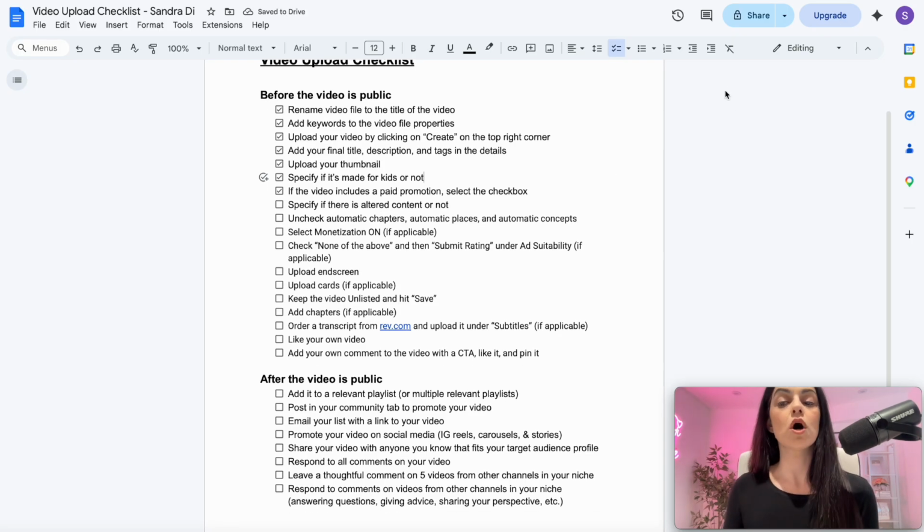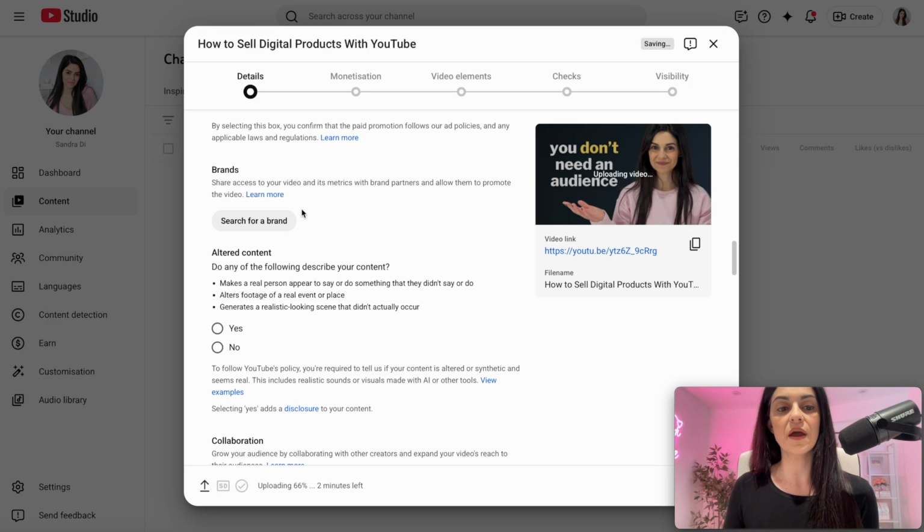Specify if there is altered content or not. So there's a section for that right here. Mine is not altered, so we're going to go no.